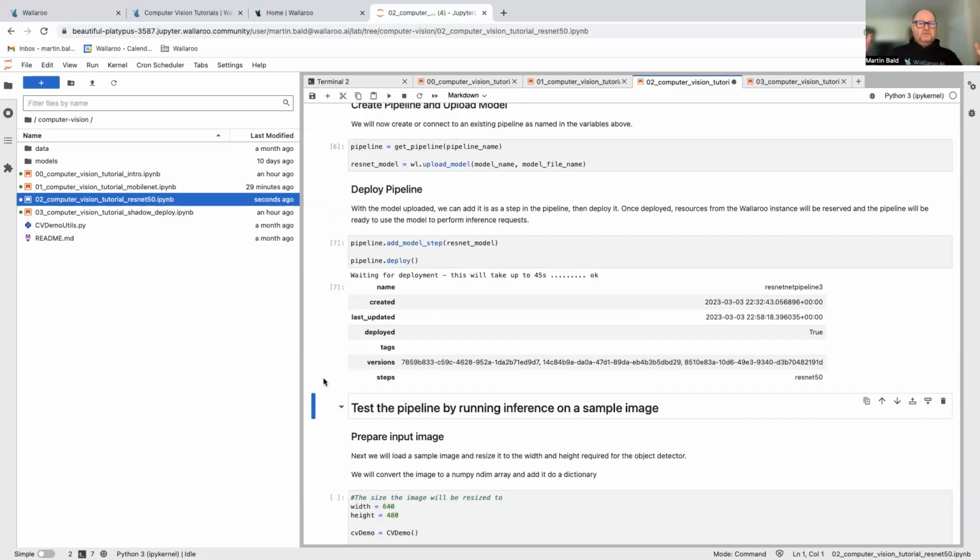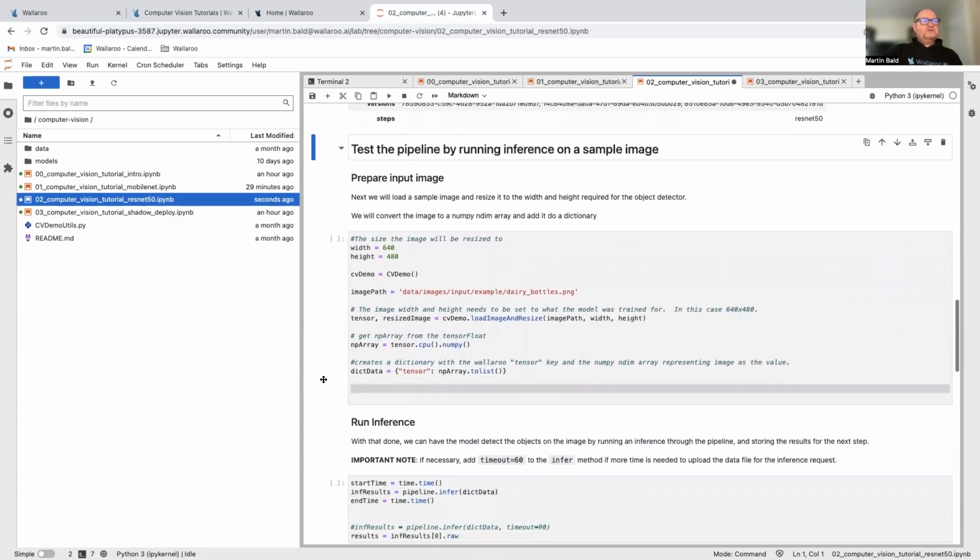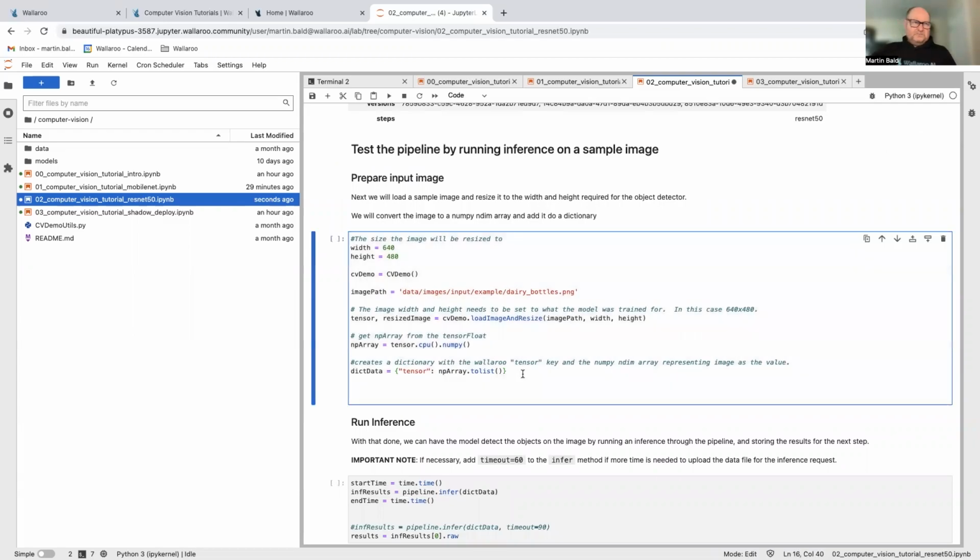And now we're in production. So the next step for us is to test our pipeline. We'll run some inference on a sample image, and then we'll get a chance to see the results. Before we step into running the inference, we need to load, resize, and transform this image into the appropriately sized tensor, so that it meets the requirements of our ResNet image detector.